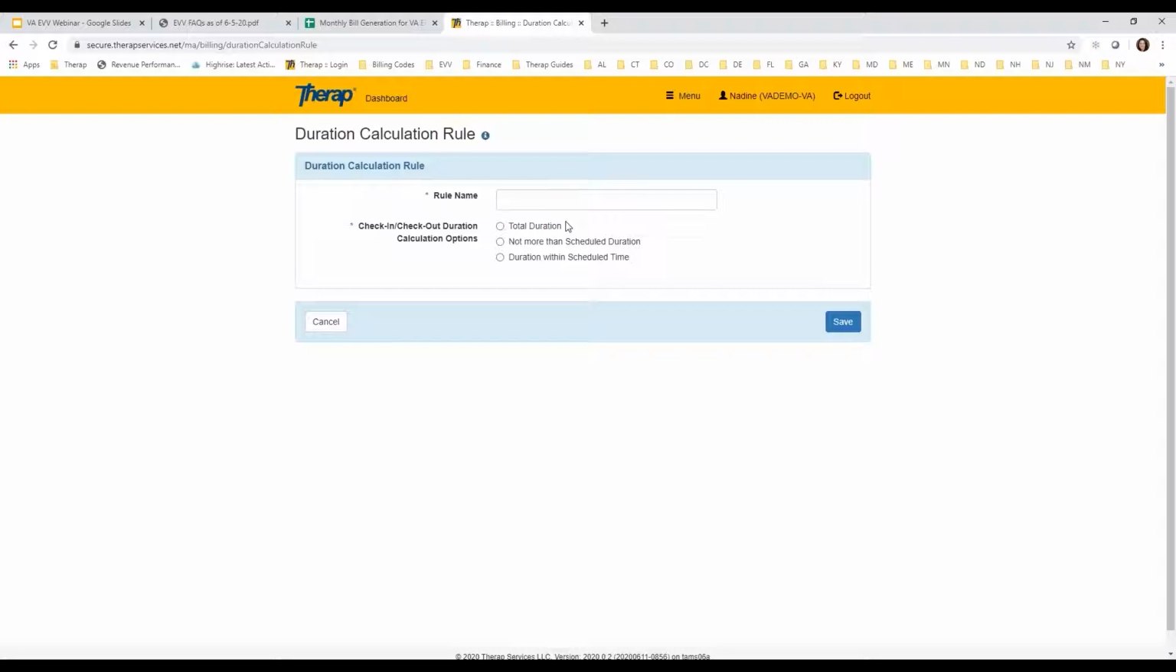If for some reason you wanted to limit that, maybe to not more than the scheduled duration, so if somebody is scheduled from 2 to 4, that's a 2-hour slot, and the staff were to check in, let's say, at 1:45 until 4:30.